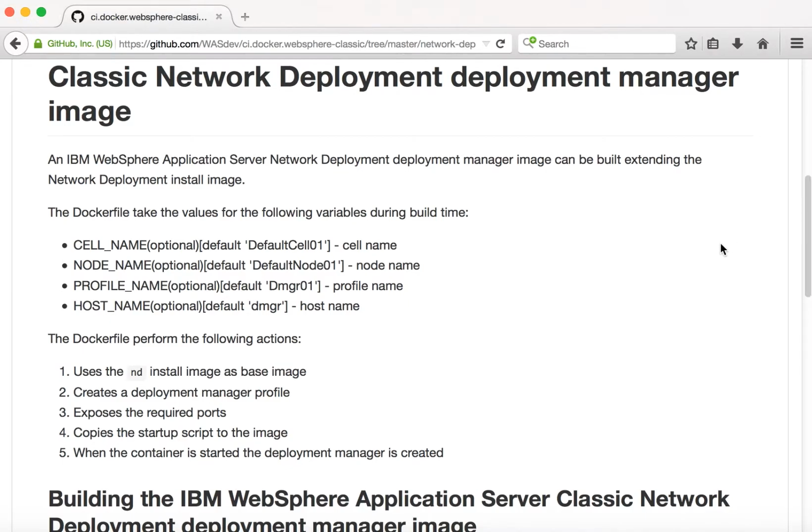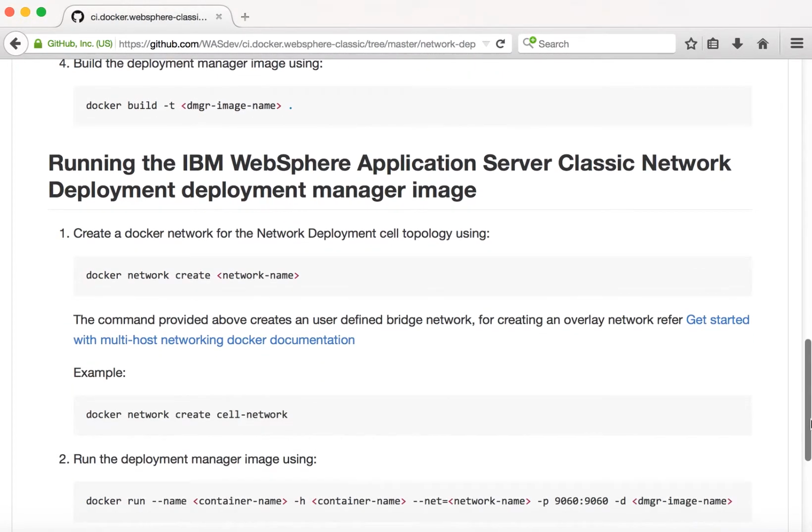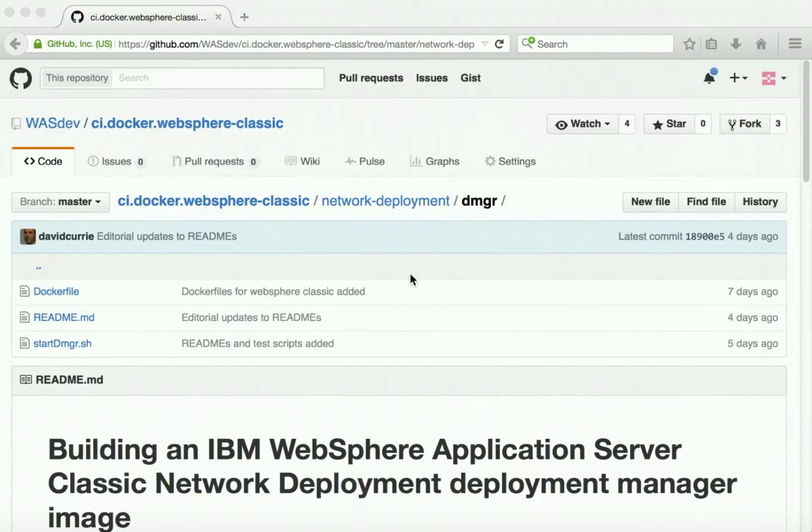And the Docker file is going to make use of the ND install image which we have created earlier as the base image, and then it is going to create the deployment manager profile. It is going to expose the required ports, and it is going to copy the startup script. And when the container is started, the deployment manager will be started. And here you could see the instructions for building the deployment manager image, and then here you have information on running the deployment manager container using the image created.